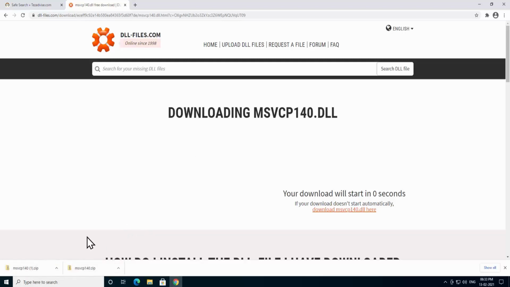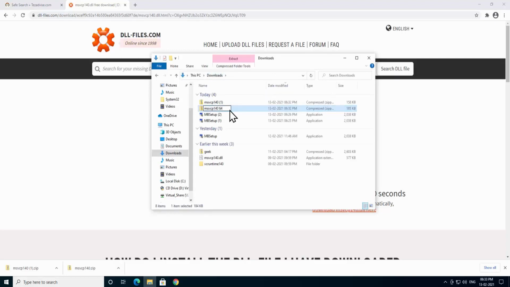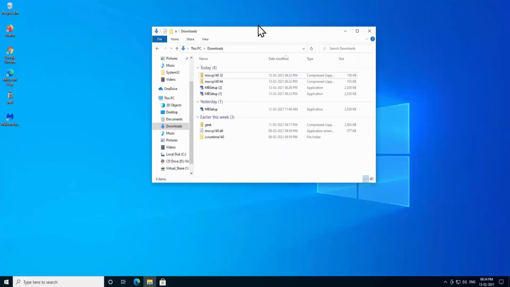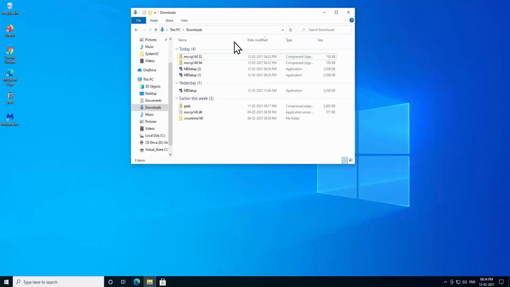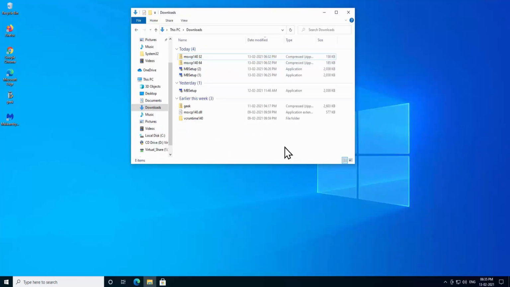32-bit version. So let me open these folders. To understand it better, let me change the name in here. This one is the 64-bit and this one is the 32-bit. Now as you have downloaded both of the bit version files, after downloading both of the files, we have to perform step 4. Paste msvcp140.dll files in system32 and syswow64 folders.